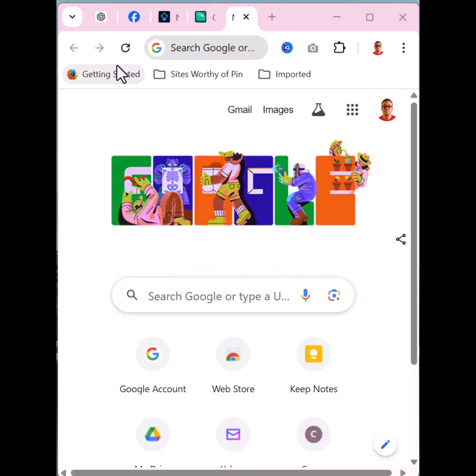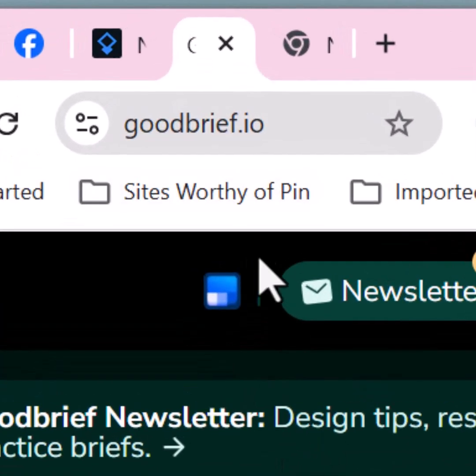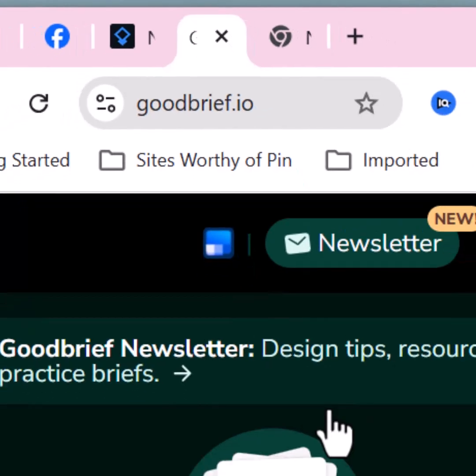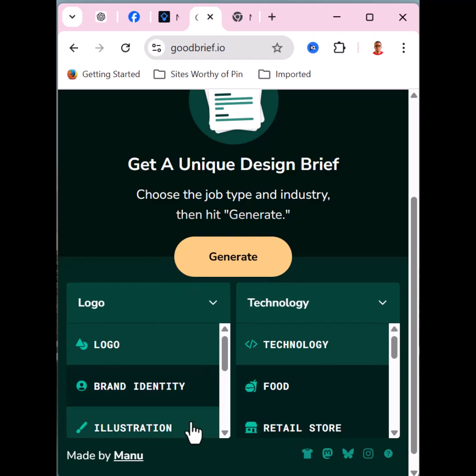So the first tool, I'll go straight to the point. The first tool is Good Briefs. Now look at the website here, goodbrief.io.